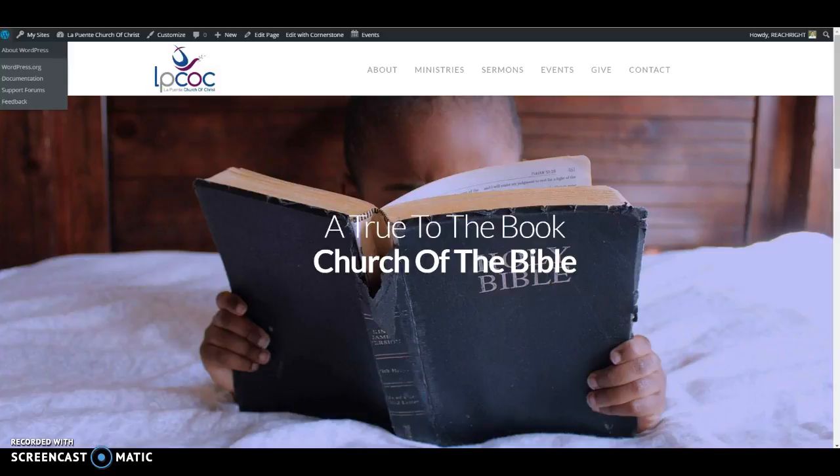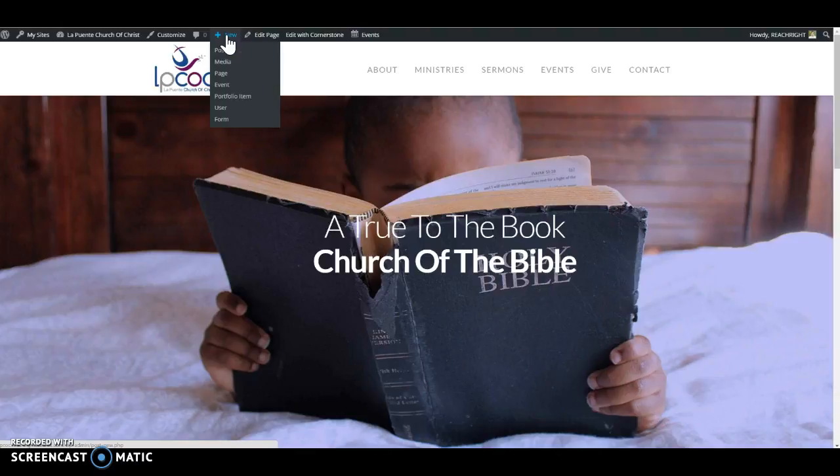I want to give you a quick tutorial on how you add a new page to a website, or even just customize a standard page on a ReachRight website. As with everything, whenever you want to add something new to the site, you'll always start up here with this new column. You'll see on the top there's lots of options like posts for adding a blog post, a page for adding a page, an event for adding an event to the site, or a portfolio item. That's the term we use for sermons.